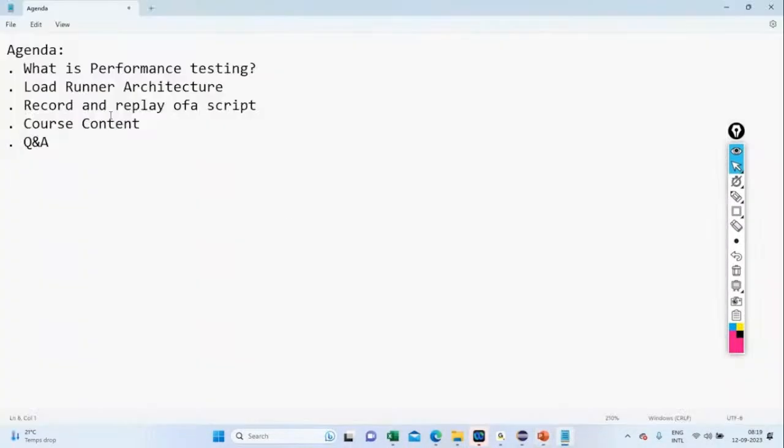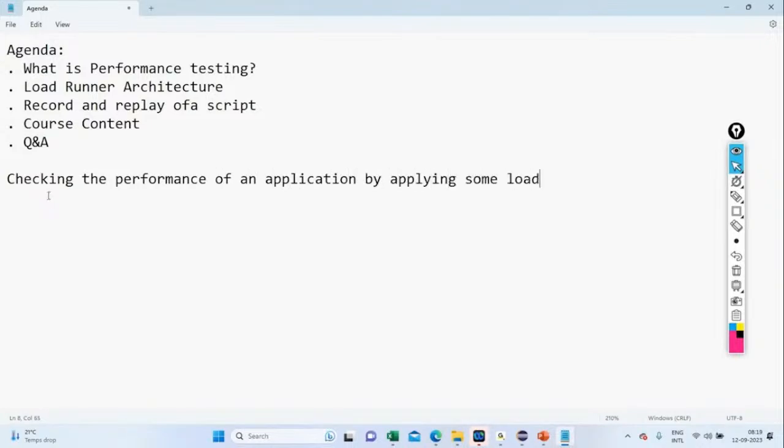So with the given examples, what I can tell you is performance testing in very layman terms. Performance testing is all about checking the performance of an application by applying some load. What do you mean by load? As of now, I can tell you, load is nothing but the number of users. Without applying load, you cannot test the performance.